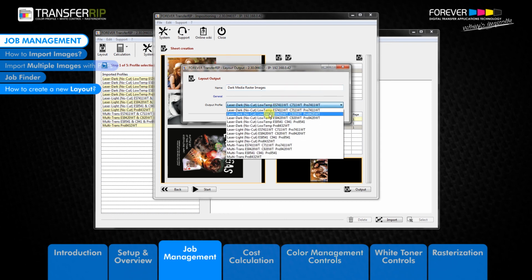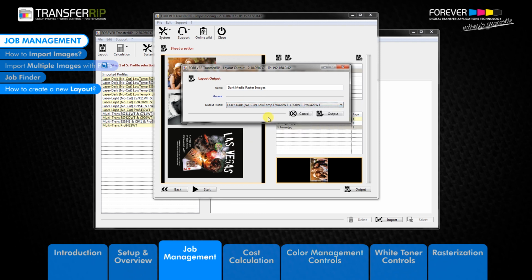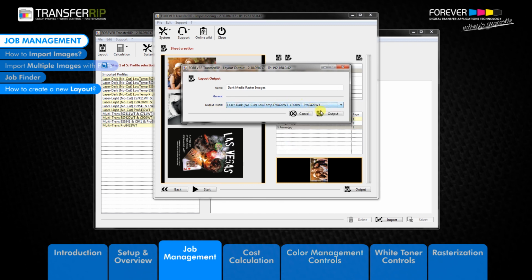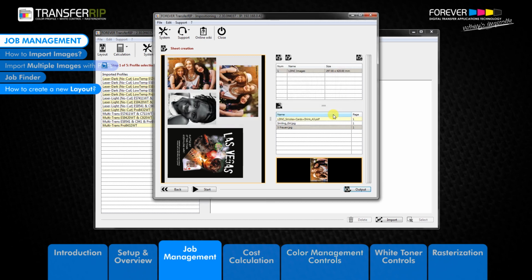The output profile displays each available color profile or job list. For example, laser dark no cut low temp, laser light no cut, or multi-trans. For this example, we will use the laser dark no cut low temp color profile. Click Output to export the image to the chosen job list. The green bar shows the progress of the export. Once the green bar disappears, exit the layout feature by closing the window.